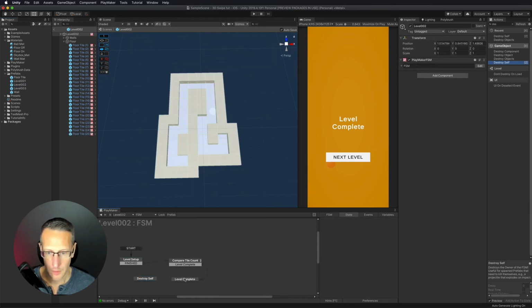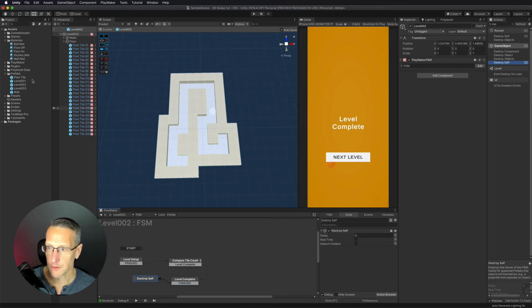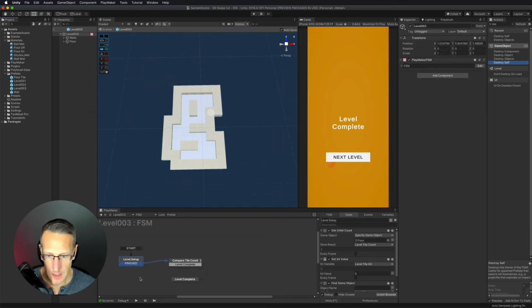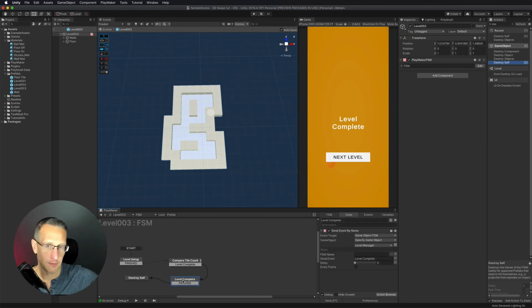So here we are sending an event by name, which is saying, hey, level's complete. And then after you've done that, destroy self. Get that in these, that way if I create new levels, it will already be in there, and then we won't have to worry about it. So let's add transition of finished. Okay, so after it sends an event to say, hey, level's complete, it destroys itself. So let's get that test real quick.